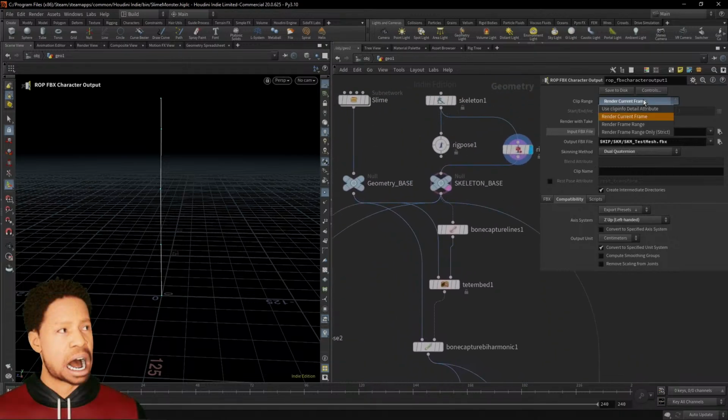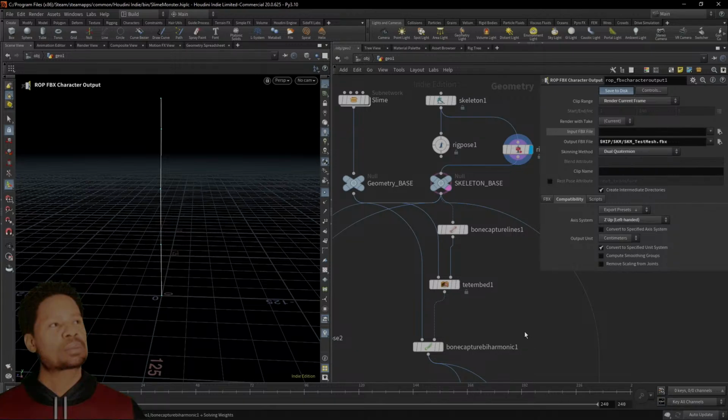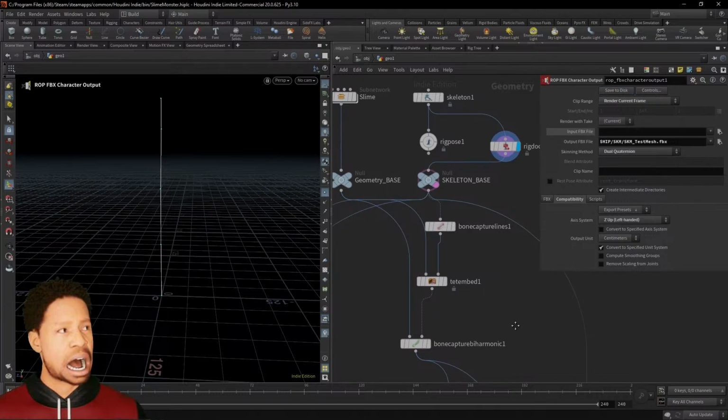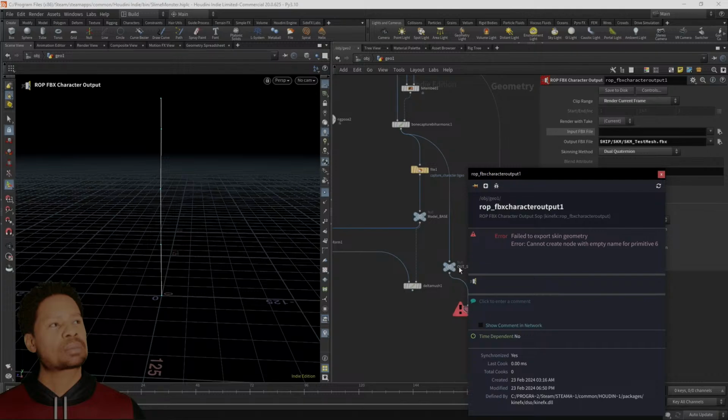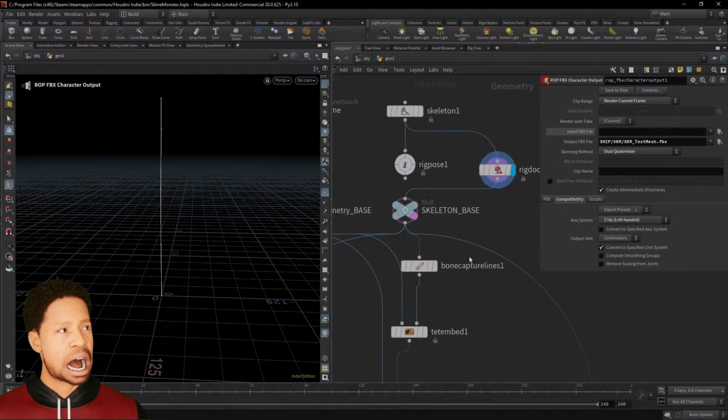You want the render only framed, which is this 0, 0. Let me try to do this one more time, just so I can see the error once more. Helping weights, geobone. Okay. Cannot create node with empty name or premise.